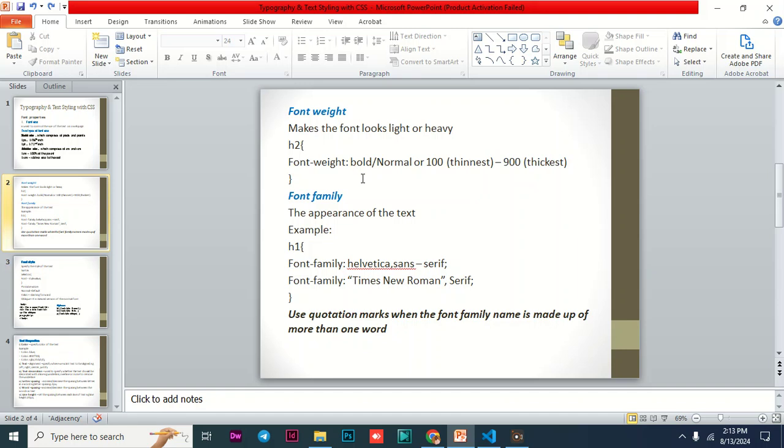Now when you go to the font family, a font family basically is the appearance of the text. There are two types of font families. We have the sans serif and the serif fonts.